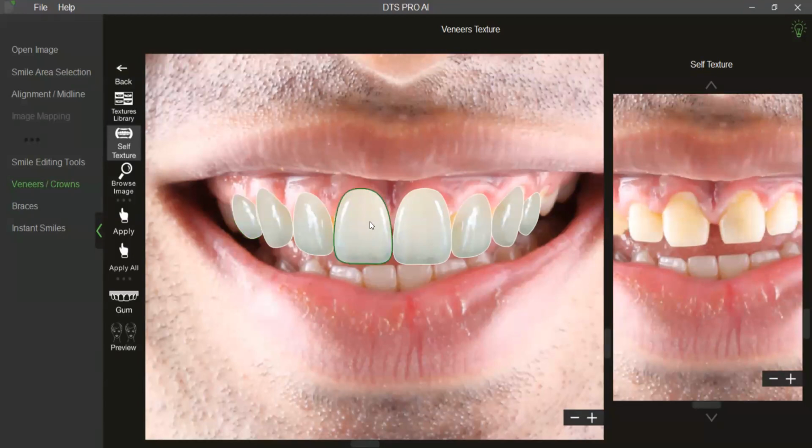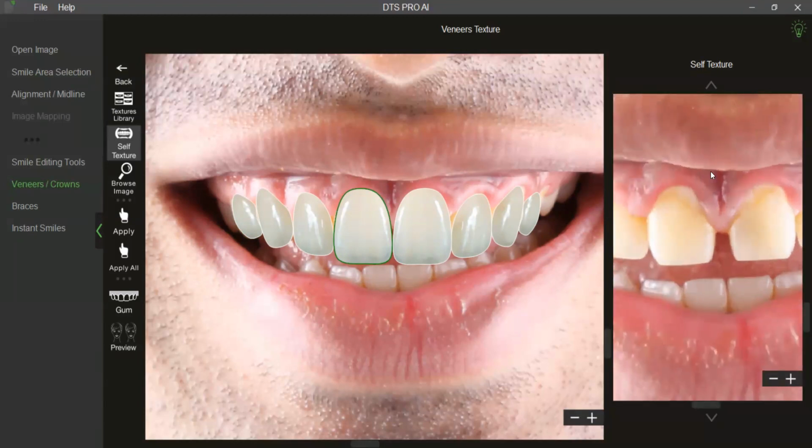As you can see, the central incisor veneer is selected here. Its outline is turned green. I go back to the patient's image. I left click and drag. So basically I make a selection and select the patient's original tooth and press apply.